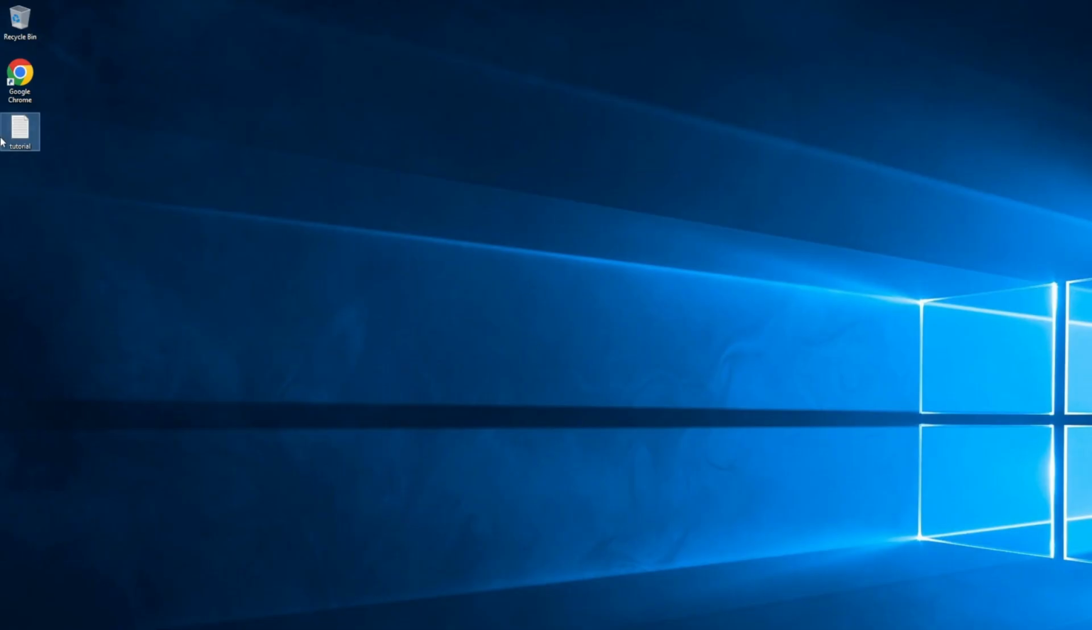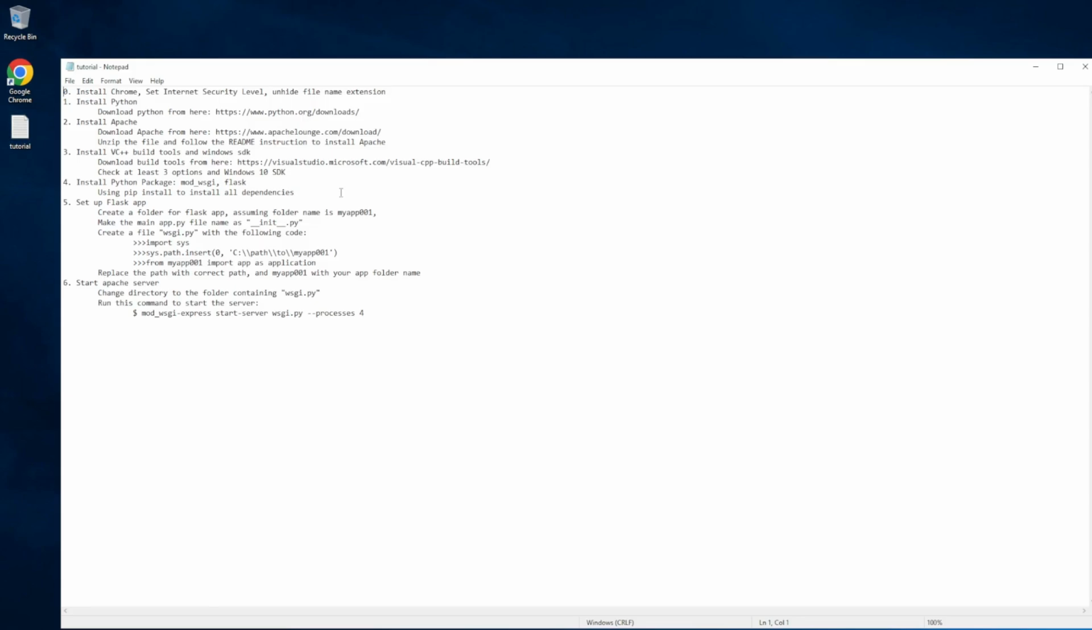Okay, today I will show you how to deploy a Flask app in Windows 10 Server. So this is quite a new Windows 10 server. I've prepared this tutorial notes and installed Google Chrome. Nothing much other than that.